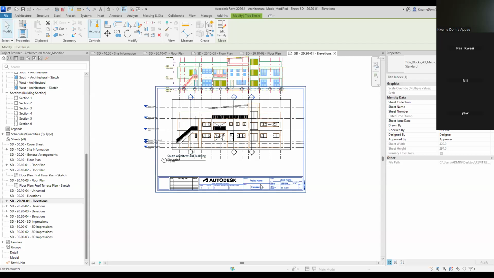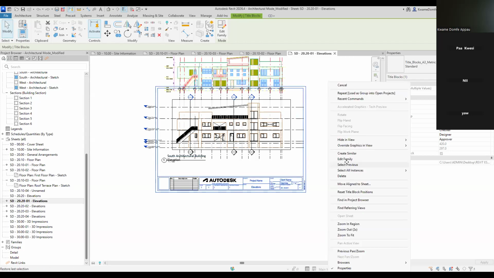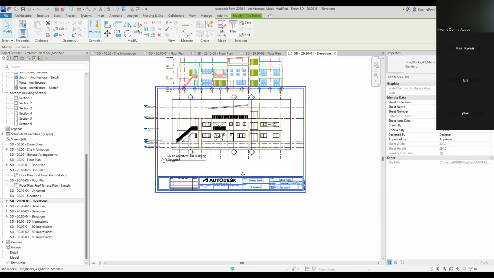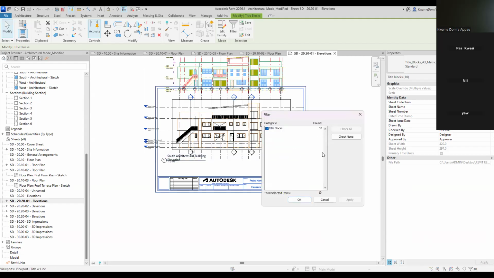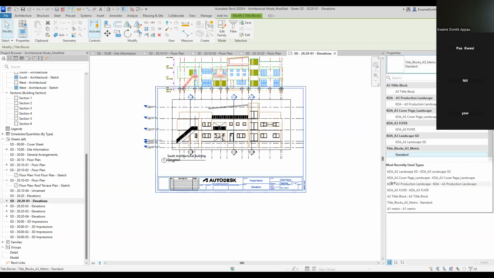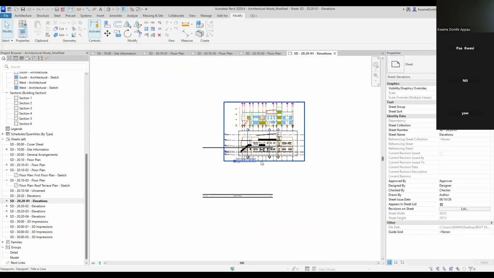So I'll select this title block here, right click, select all instances in entire project. When I click on it and look at the selection filter at the lower left corner, you see that there are 10 of them selected. If I click on this filter, you see that title blocks, 10 of them are selected, and they are the title block standard. So I want to change it to KDA standard landscape. So all the title blocks will change at a time.